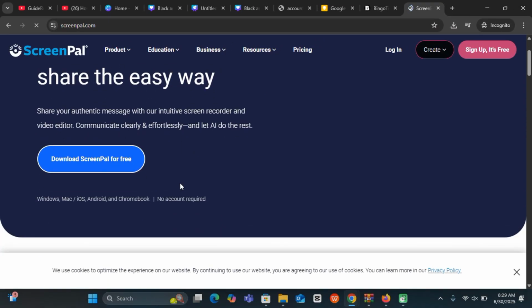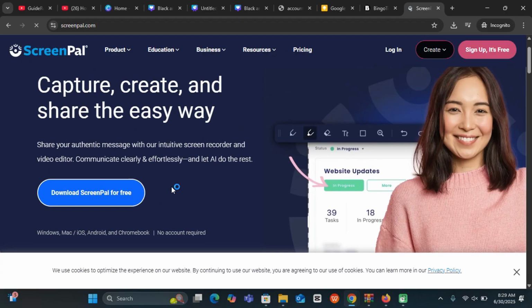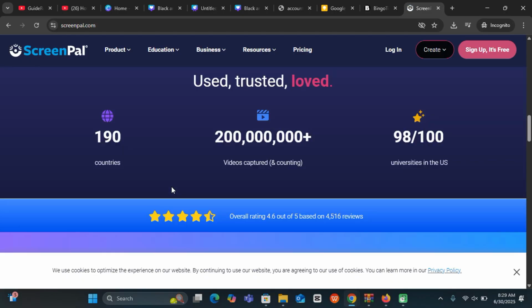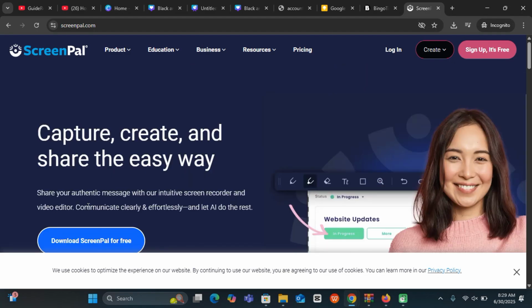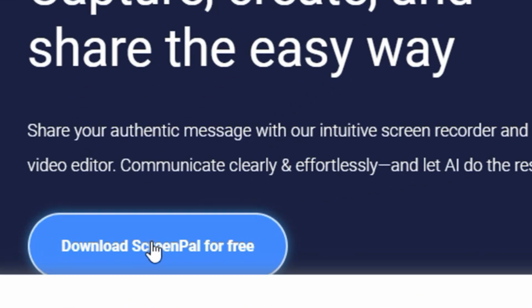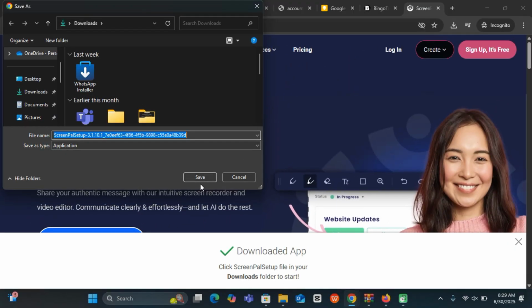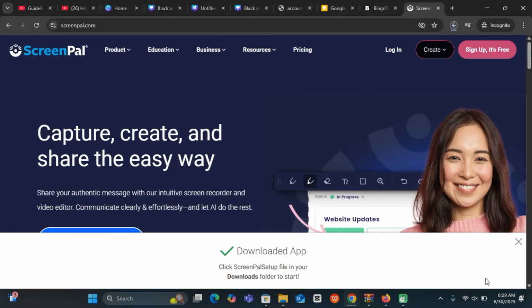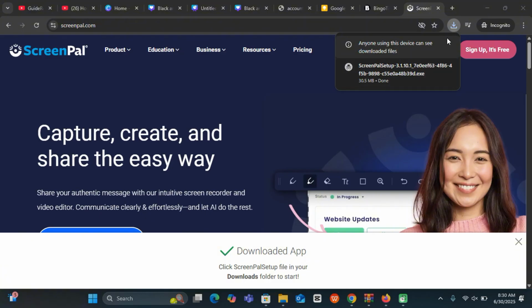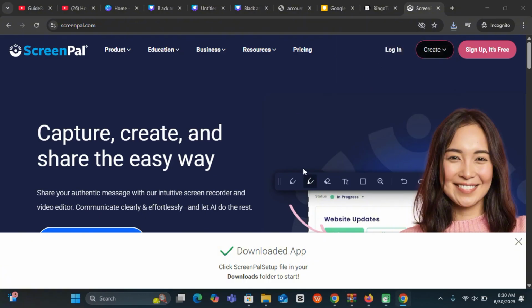Once you're here, you'll be able to see download ScreenPal for free. It is available for Windows, Mac, and Linux operating systems. You can just check around to see what they can do, and you can just click on download. I've already downloaded mine, so you can just click. You can see you just download and save it. Now you can see the download is complete, so you can click to install.